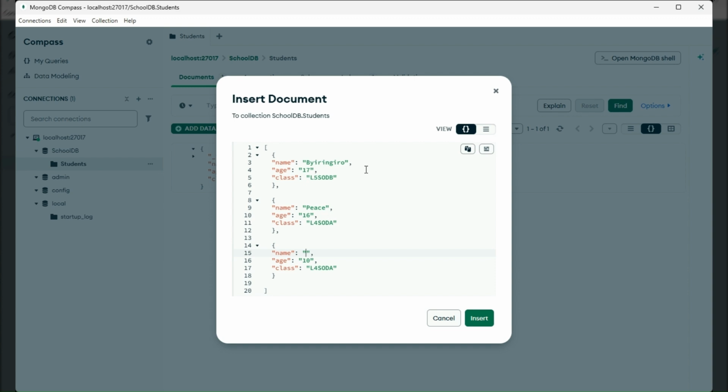Okay, so let's say another one. And then 17, 5. Okay, so else. So cool. Okay, so you see we have three documents but we put them in an array. Okay, and then let's insert.